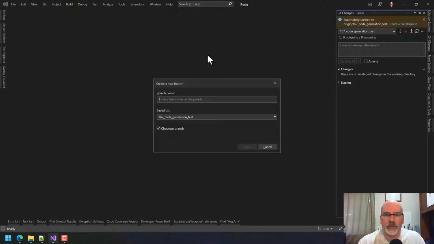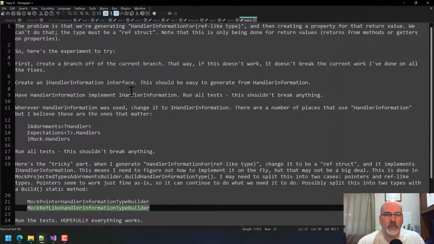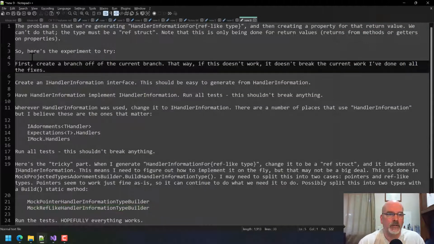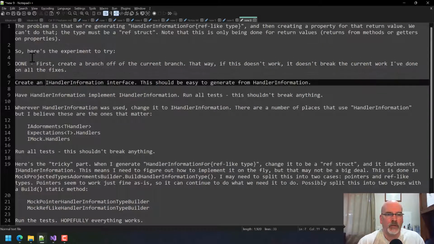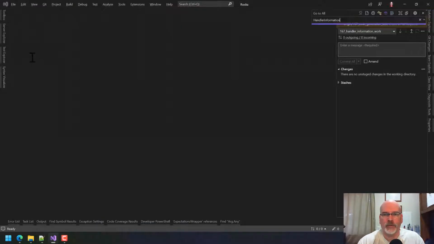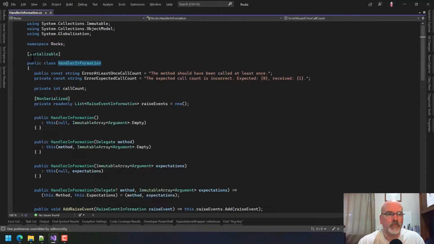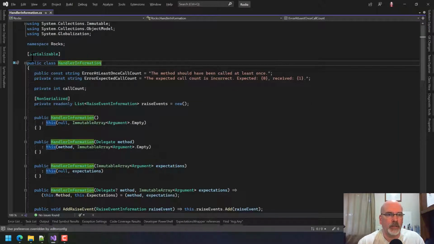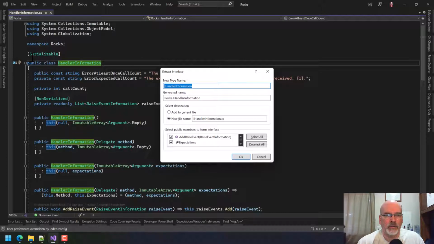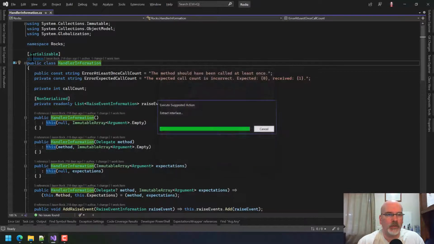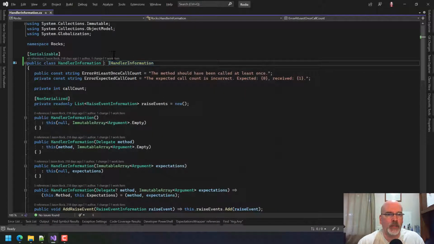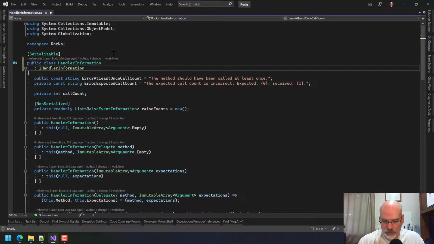So new branch based on this branch, 167, handler information work. Okay. So we got that. So now we say done. Now let's do this off of that. And let's say extract interface. I handler interface rocks. Okay, so we derive from that, which should be fine.